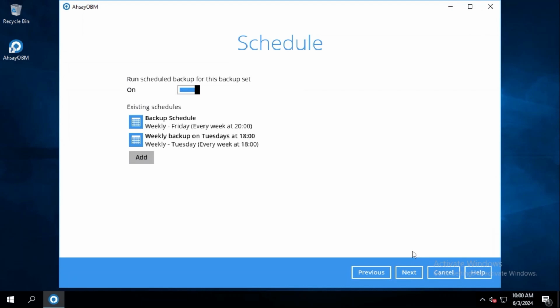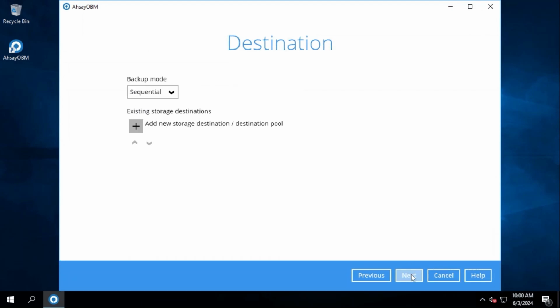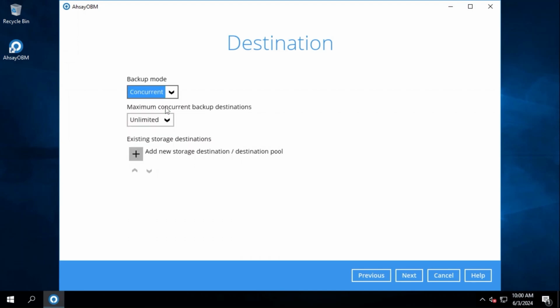Then click Next. For the destination, the default backup mode is sequential. But since we're selecting more than one storage destination, it is recommended to switch the backup mode to concurrent. To allow Ahsay OBM to back up your data to both destinations simultaneously, this approach helps reduce the overall backup time, which minimizes any performance impact to the backup machine. Once you switch to concurrent, you'll be able to set the maximum number of destinations to run simultaneously. Let's keep the default selection, which is unlimited.